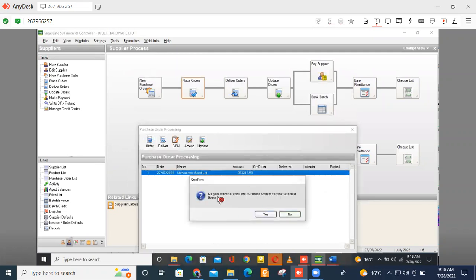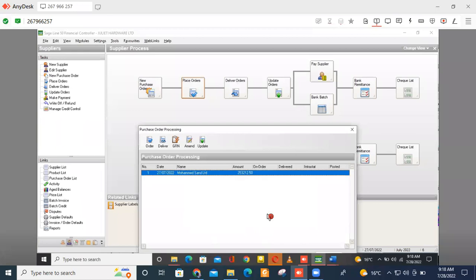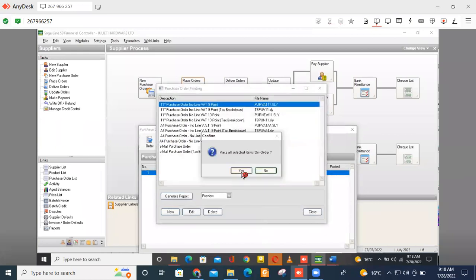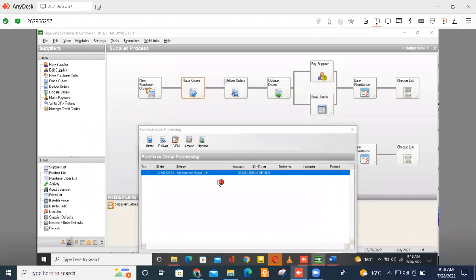So when you order now, you will see, do you want to print the purchase order for your selected item? You can select what? Yes. So when you select yes, now you'll be able to do it. You click yes again, then you can be able to close. So when you close, you have ordered. You'll see under the on order, you'll see order. After you order now, you can deliver.